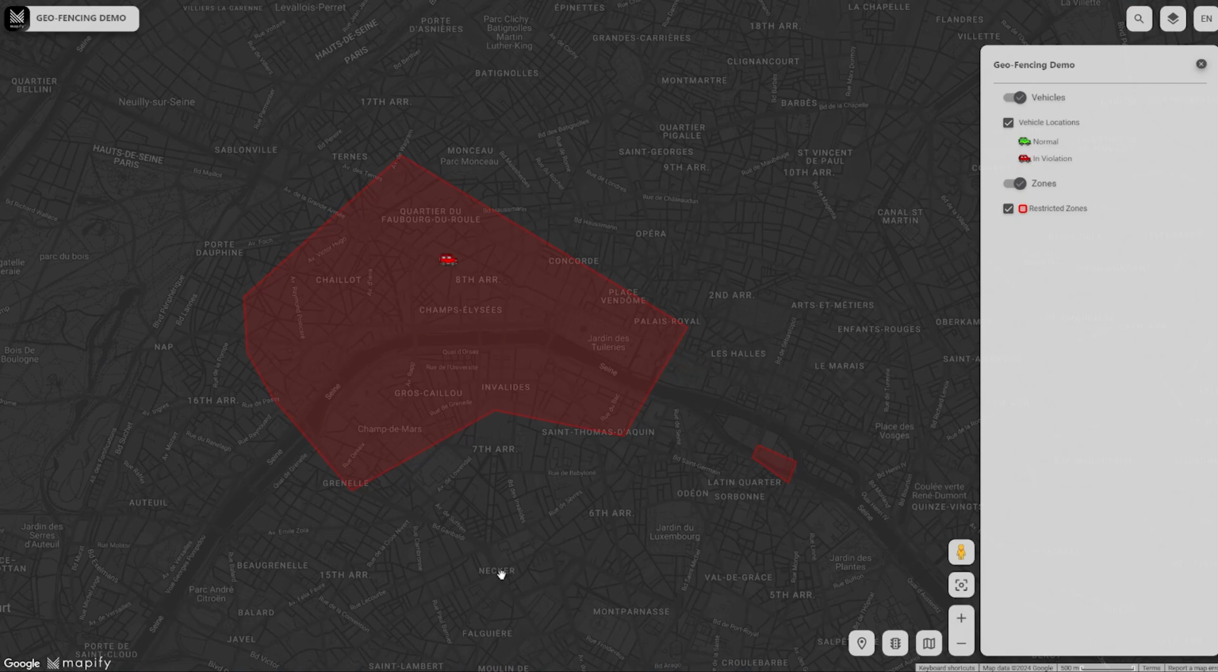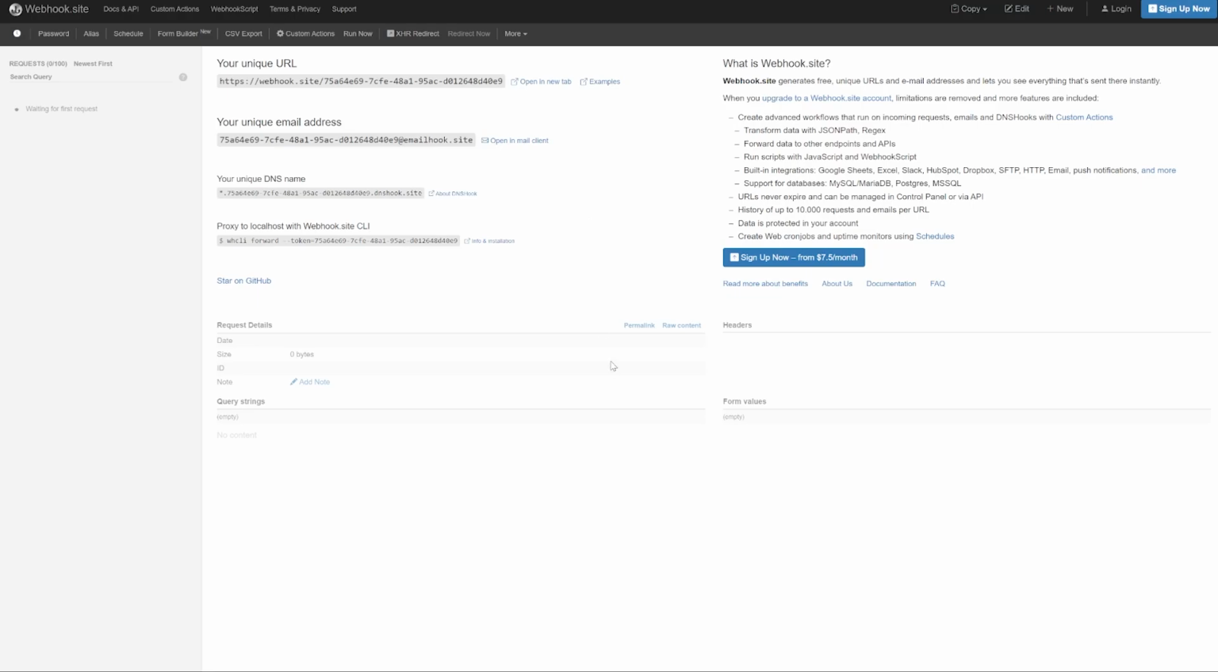Now, let's set up an alert that triggers whenever the vehicle enters the restricted zone. First, we'll need an email address to receive the alerts. We'll use webhook to generate the unique email address and URL for previewing the email.